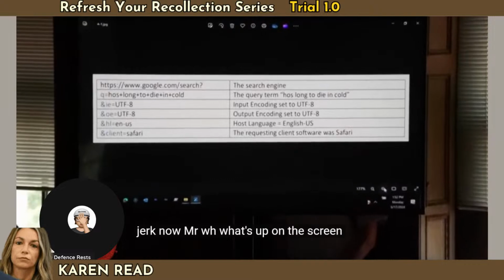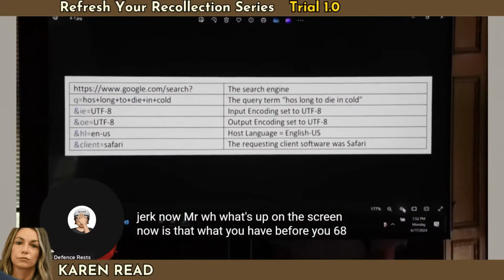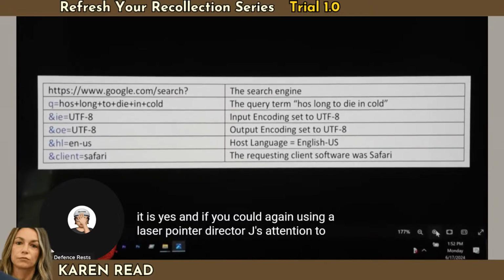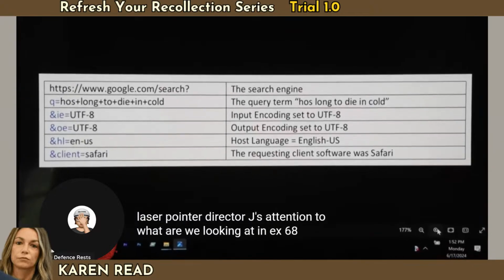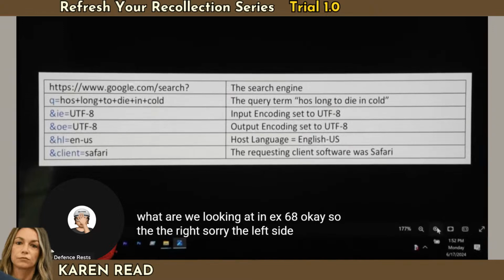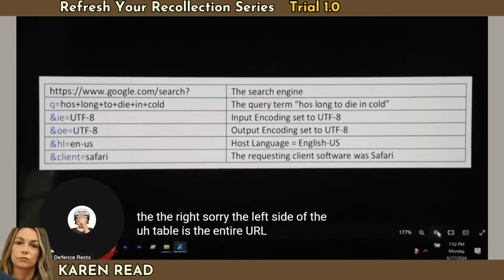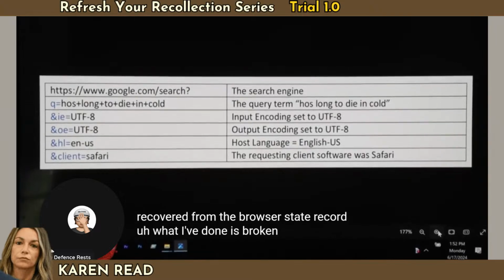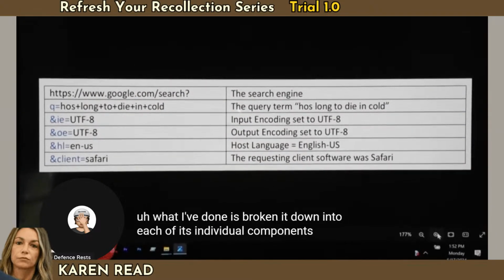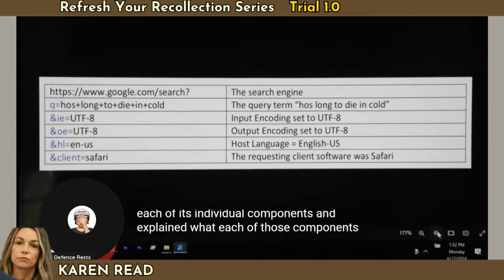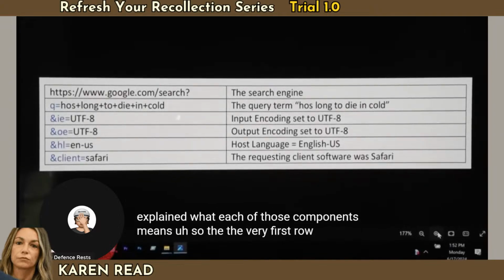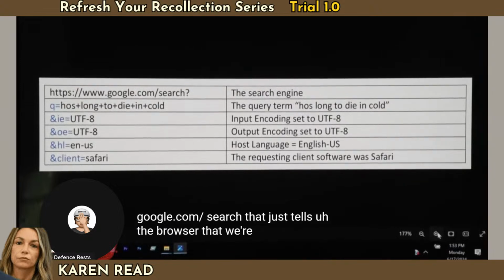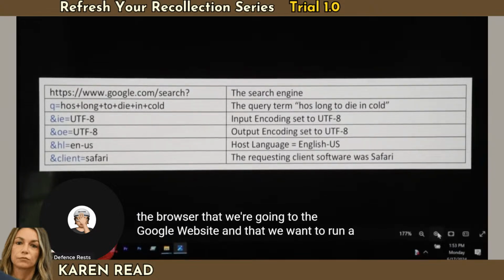Now, Mr. Whiffen, what's up on the screen now, is that what you have before you as Exhibit 618? It is, yes. And if you could, again using the laser pointer, direct the jury's attention to what we are looking at in Exhibit 618. Okay, so the left side of the table is the entire URL that was recovered from the browser state record. What I've done is broken it down into each of its individual components and explained what each of those components means. So the very first row is google.com/search. That just tells the browser that we're going to the Google website and that we want to run a search.